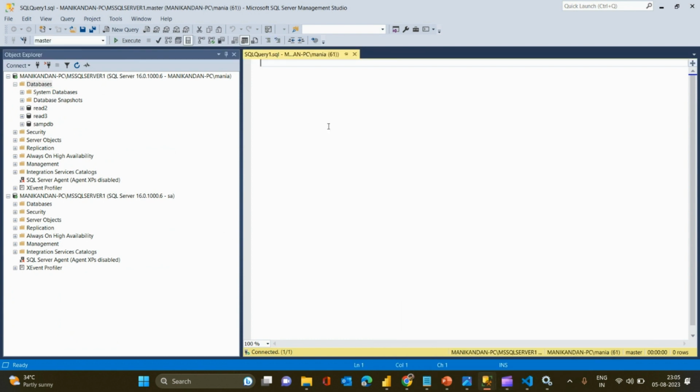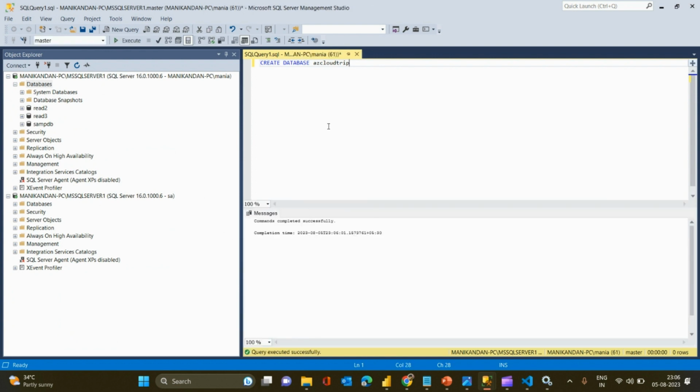Now here I will show you authentication. I've shown you that while logging in, you give a username and password. That's authentication. Authorization, I'll show you now. We will create one database. SQL query language is very simple, don't think it is very complex. I want to create one database: CREATE DATABASE, and I'm creating AZCloudTrip. Done.